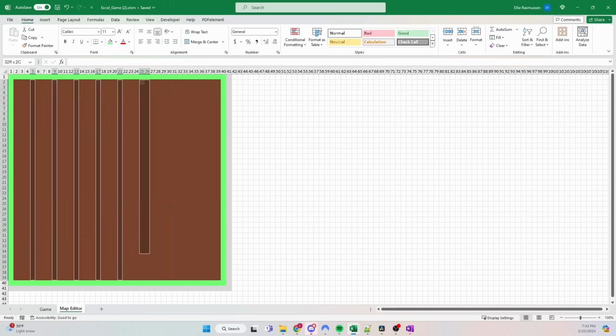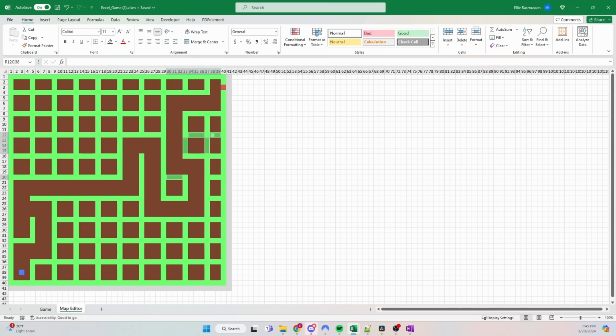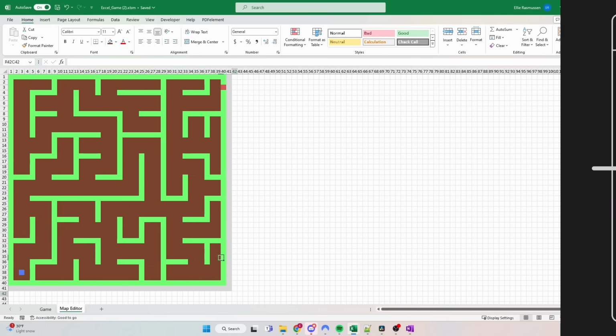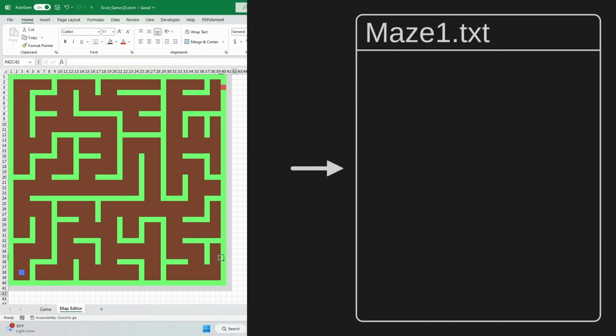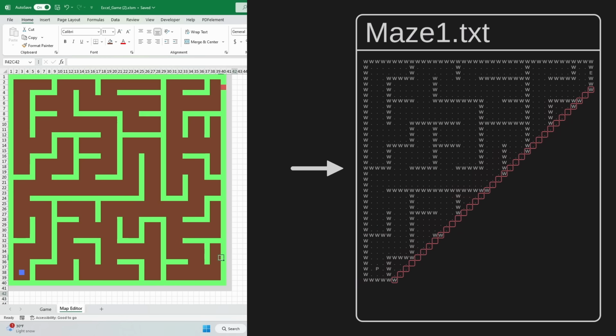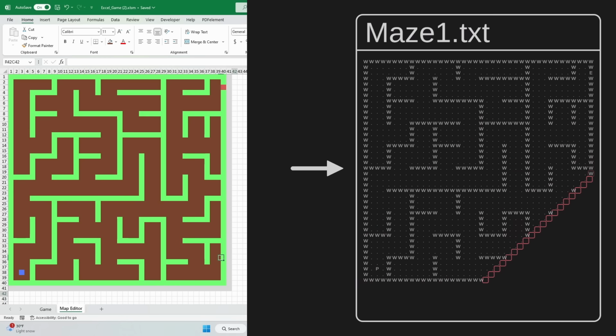Once we've drawn a fancy new maze in our map editor, we can reverse the process we already made to write this new maze into maze1.txt. So rather than coloring cells based on the text file, we create the text file based on the colors of the cells. In an instant, the maze gets recorded with no chance for human error.